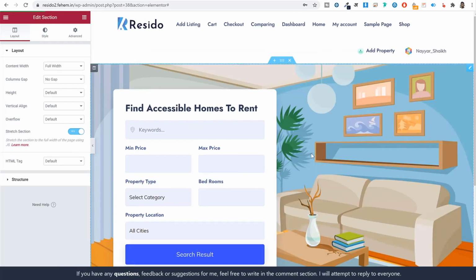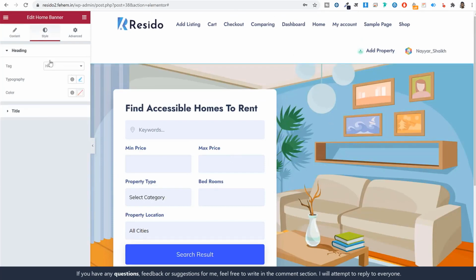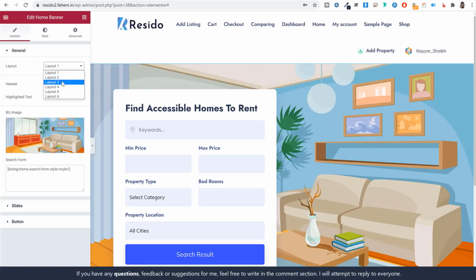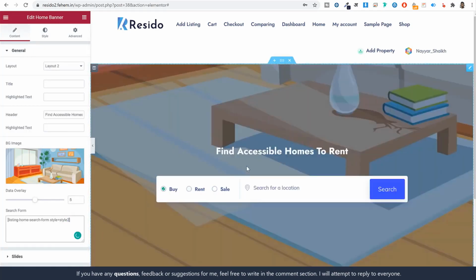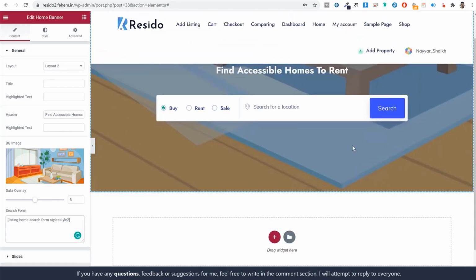After that, you can update this page, and now, as you can see, so easily you have created your first section. Again, I'm showing you, if you click on this banner, pretty easy. Go to content. You can completely change the layout. If you select number 2 layout, you can also change the style of the form to 2. And now, as you can see, it looks totally different.